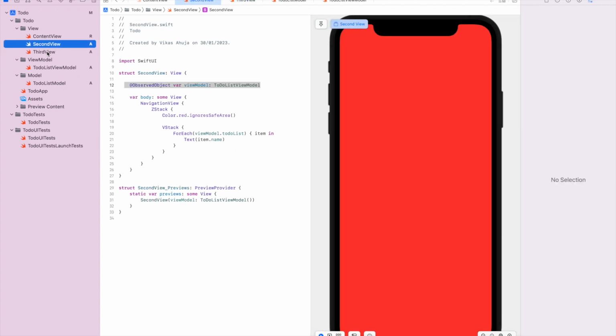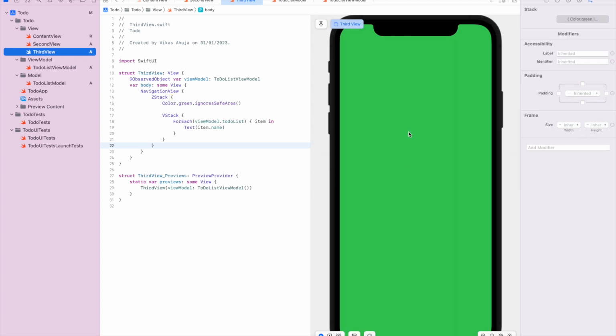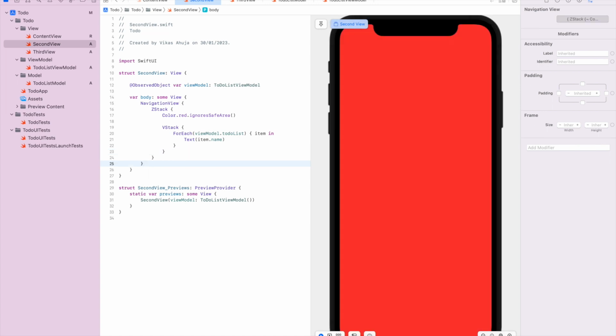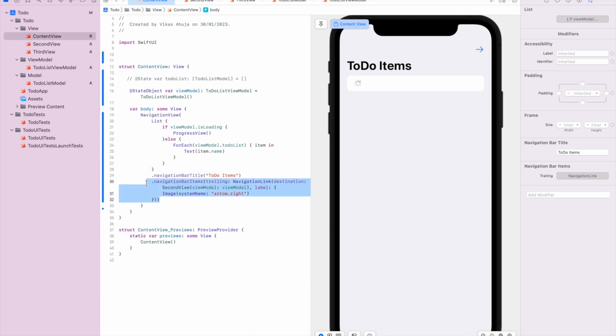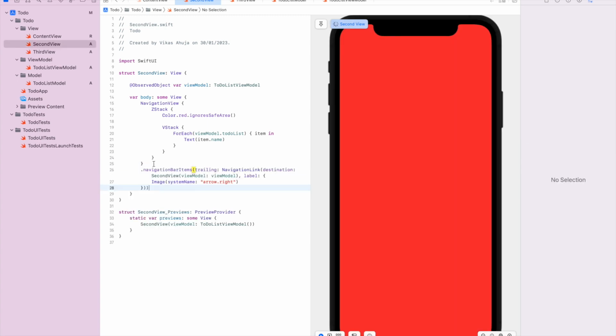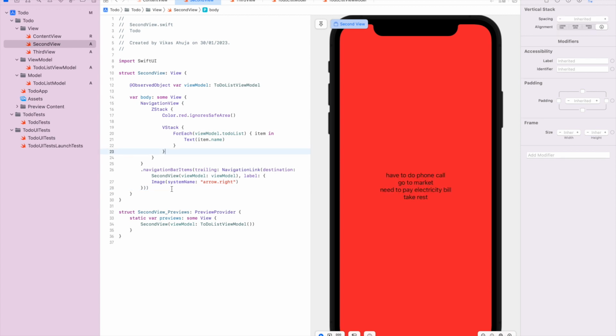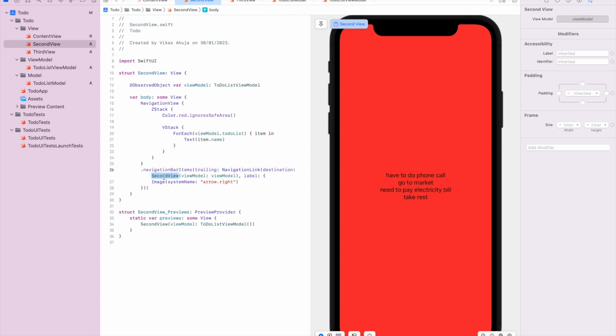This is just the preview for the third view. Now add a navigation link so we can redirect from the second view to the third view. Let's copy paste this navigation bar item and add it to the navigation view. And instead of second view, let's make it third view.